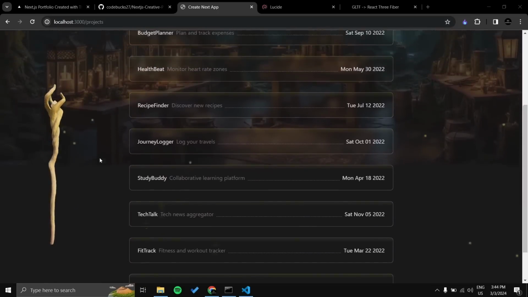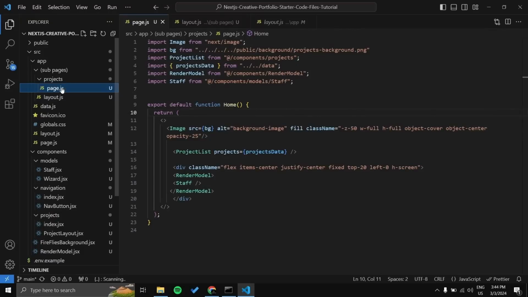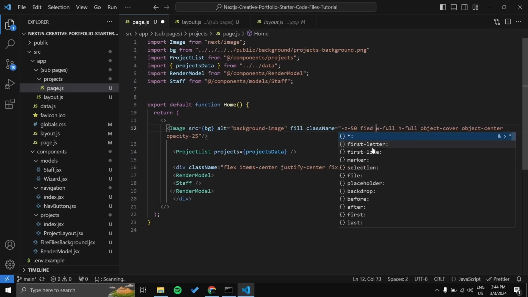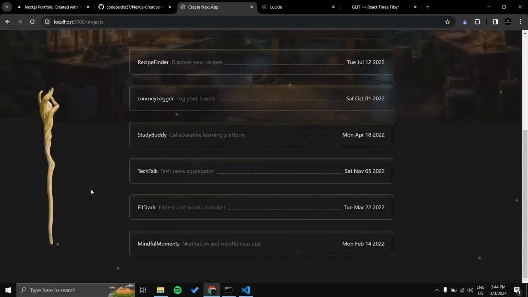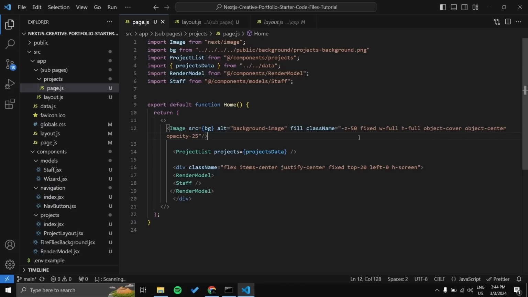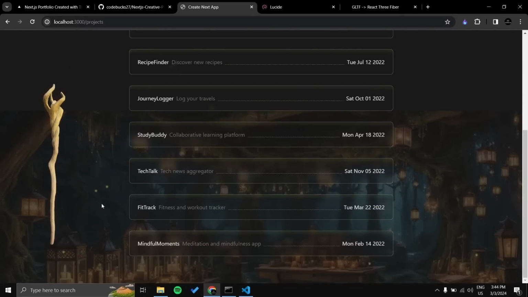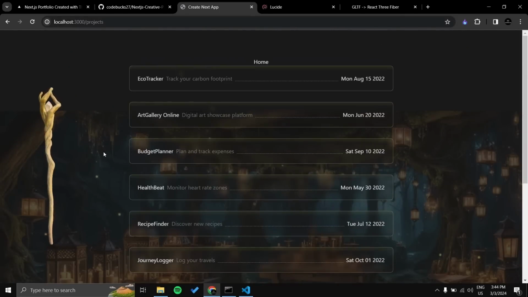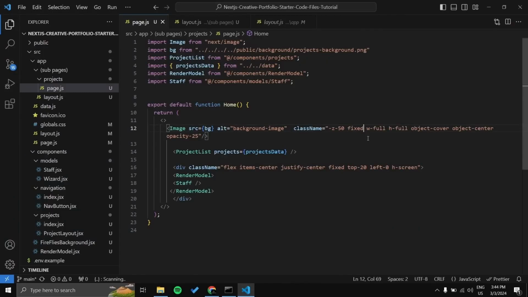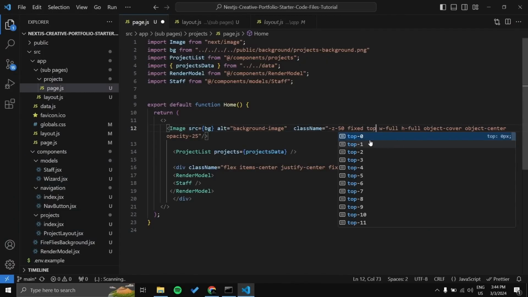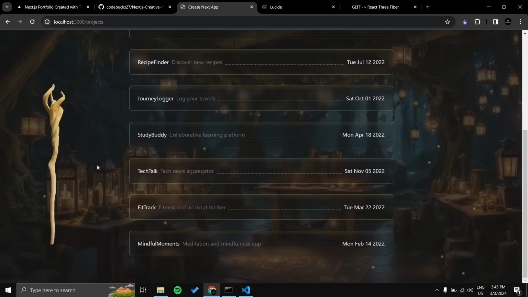Now let's fix this background. So open the About Us projects page, and here let's use the fixed class. Let's remove this fill, and this fixes the background, but it should be top 0 left 0. And now it looks much better.